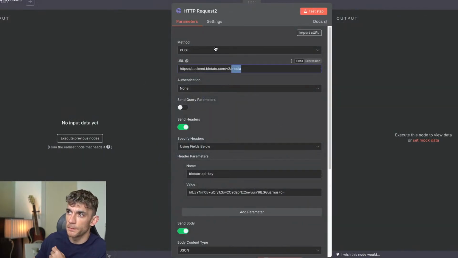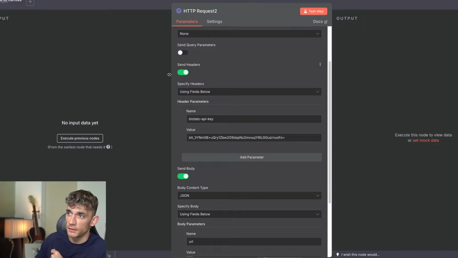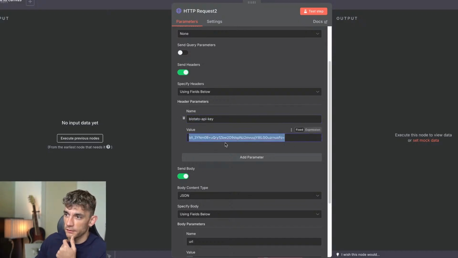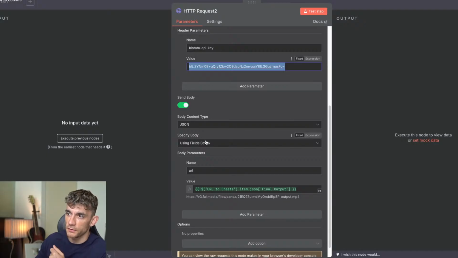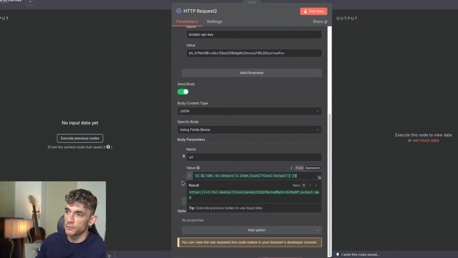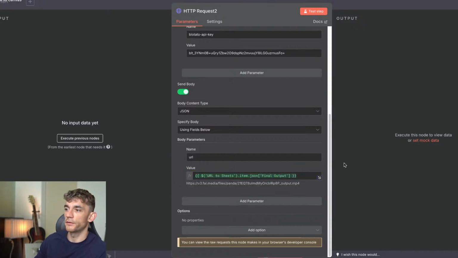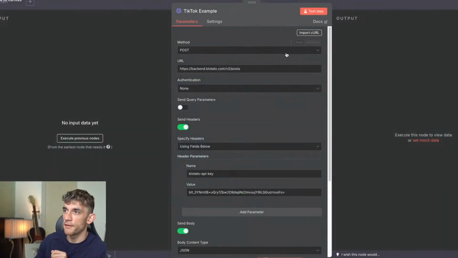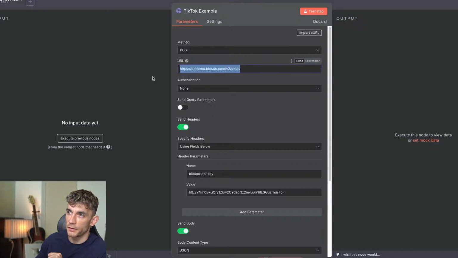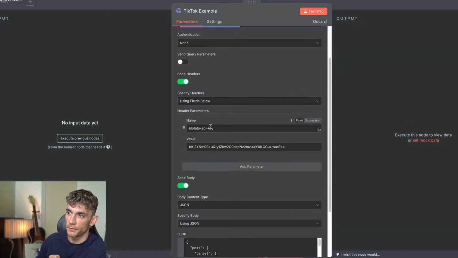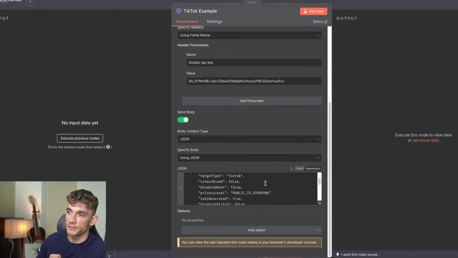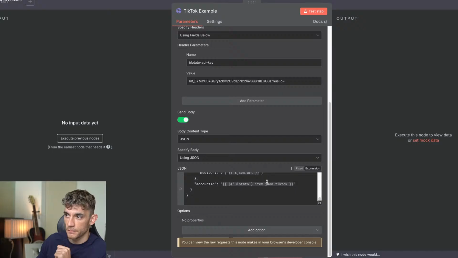All right, so it's going to be a HTTP request, post, URL equals this, authentication none, send headers using fields below. And then the format is Blotato-API-key. You plug in the API key like this, and then you're going to send body, right? So JSON using fields below, name equals URL. And this will take the URL from your spreadsheet and send it over to Blotato. And then from here, we're going to have a new HTTP post, URL, here's a URL that you use, send headers, using fields below, use your API key again, and then you've got your JSON format like so, right? And that's basically how it works.